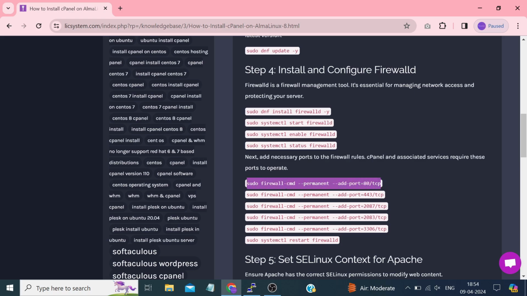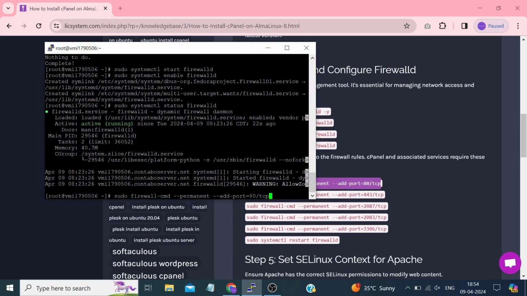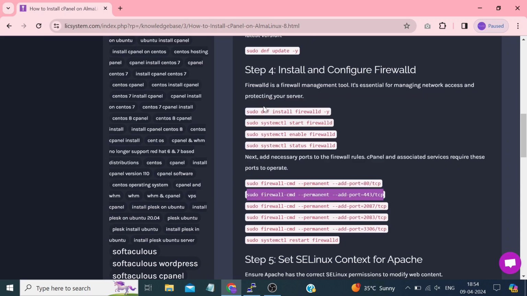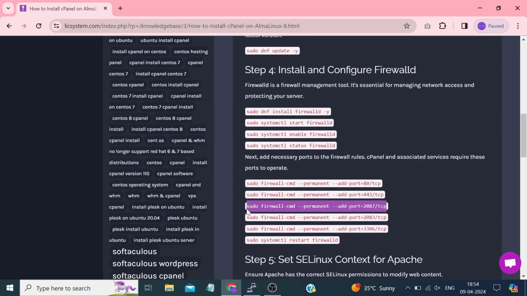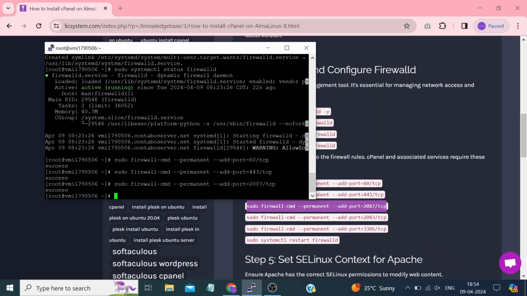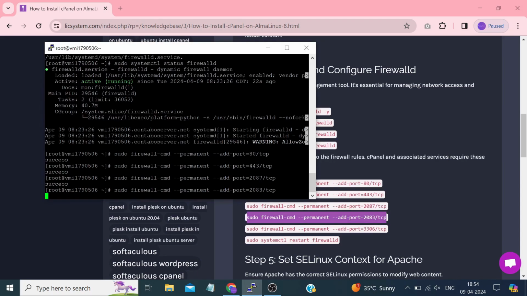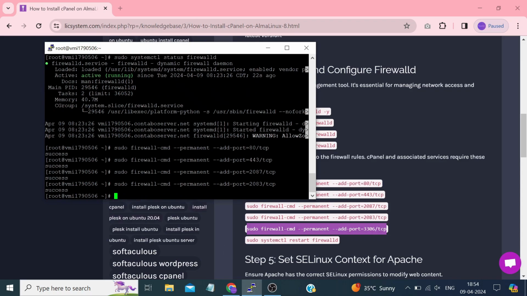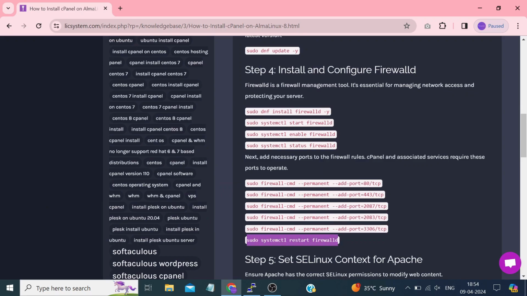Now, as we have enabled Firewall on our server, it's important to allow some ports which are useful in case of cPanel and WHM, like to access WHM, cPanel, and webmail, etc. So let's allow these 5 ports one by one on our Firewall. Now let's restart the Firewall again to apply the changes.